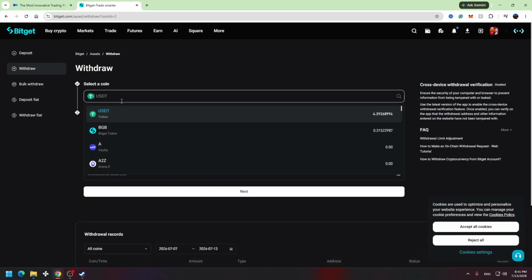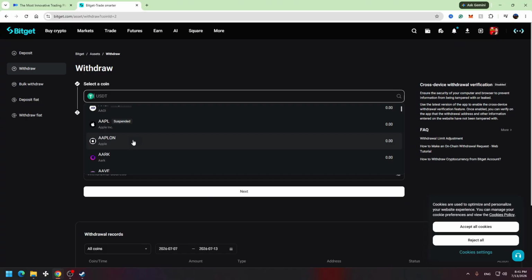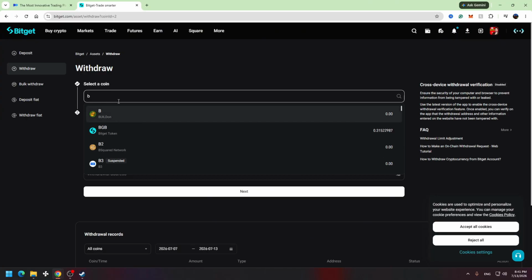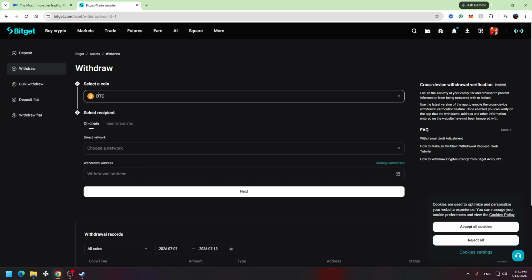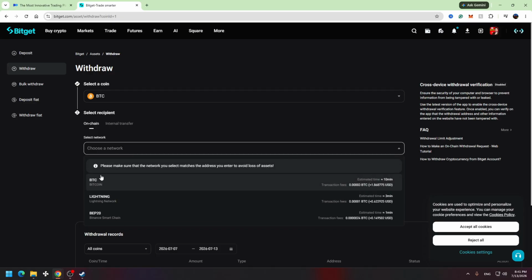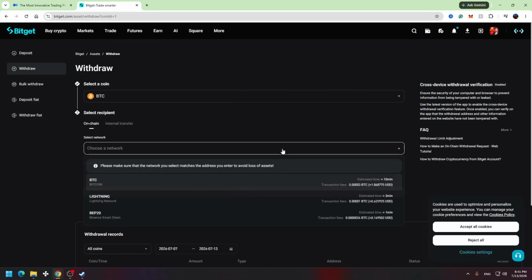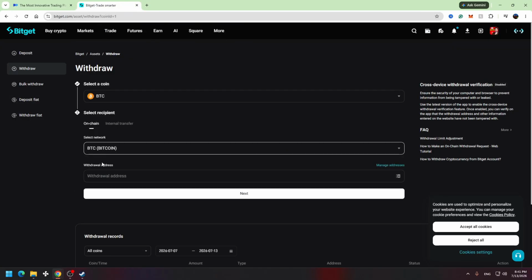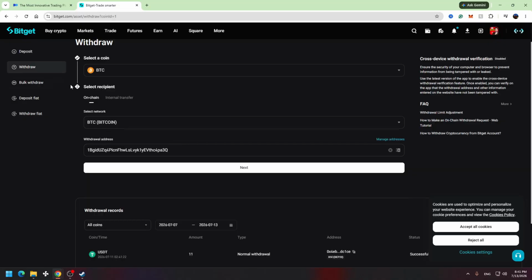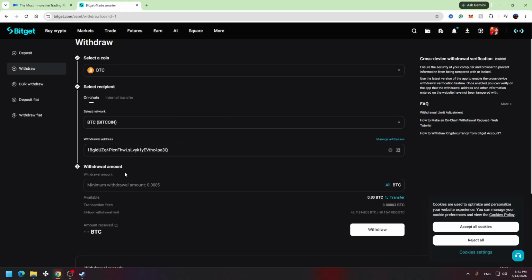Right here, we need to select the cryptocurrency we want to transfer. In this case, Bitcoin, which is right here, BTC Bitcoin. Then you need to choose the network. In this case, we need to choose the Bitcoin network here. And let's paste the wallet address from Pocket Option, then click on Next.